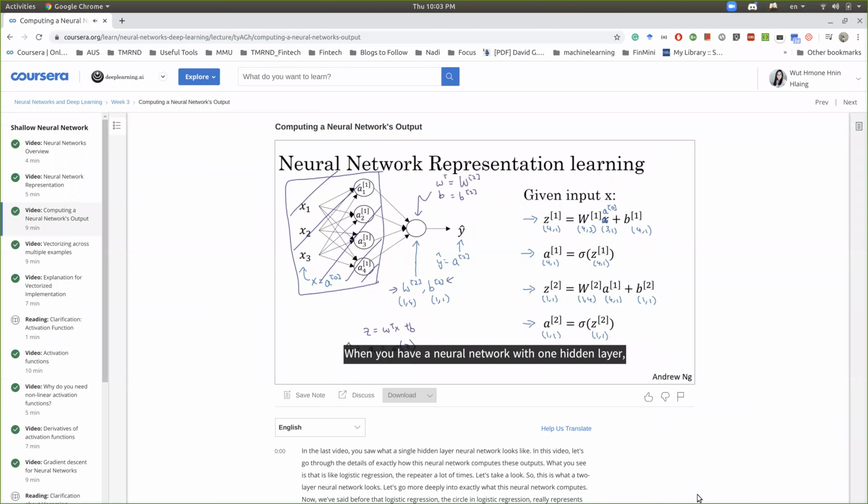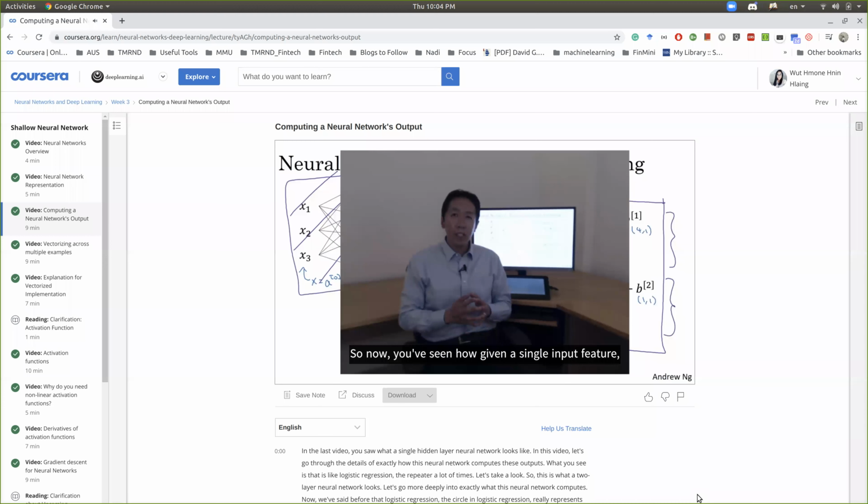When you have a neural network with one hidden layer, what you need to implement to compute its output is just these four equations. And you can think of this as a vectorized implementation of computing the output of first these four logistic regression units in the hidden layer. That's what this does. And then this logistic regression in the output layer, which is what this does. I hope this description made sense, but the takeaway is that to compute the output of this neural network, all you need is those 4 lines of code. So now you've seen how, given a single input feature vector, you can, with 4 lines of code, compute the output of this neural network.